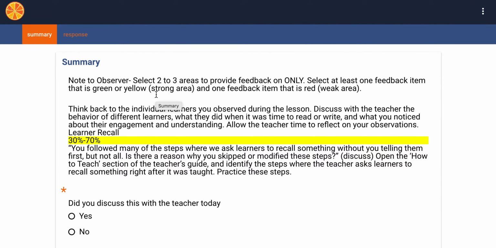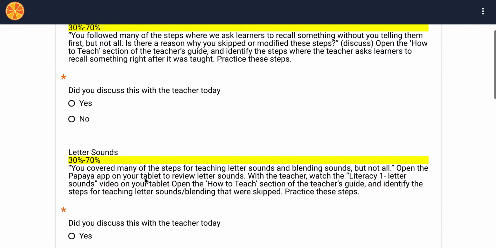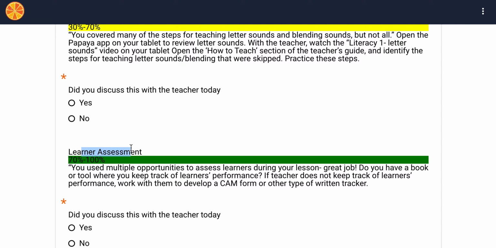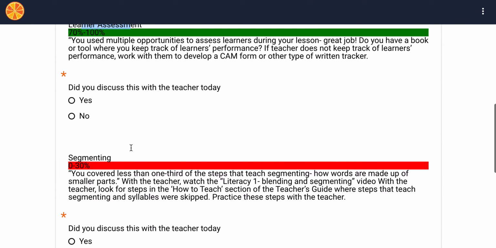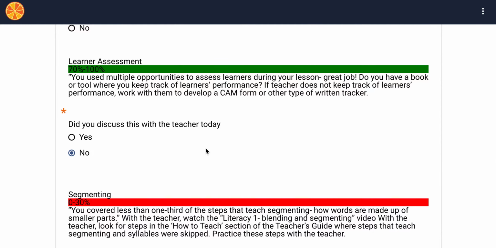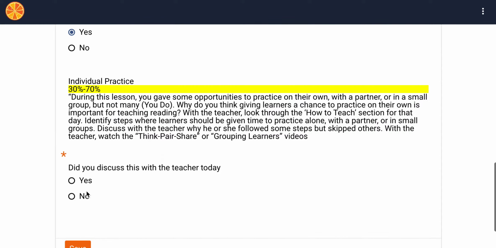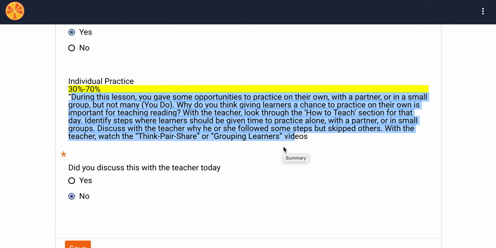In this particular example, we are using scoring based on categories. So each question belongs to a category. We have learning recall, letter sounds, learning assessment, segmenting, and other categories that we are scoring. Depending on the questions belonging to each category, we give it a score and we ask the assessor to select up to 3 of those and discuss them with the teacher. We also have a feedback message here, which is to direct the attention of the coach to what they need to discuss with the teacher.